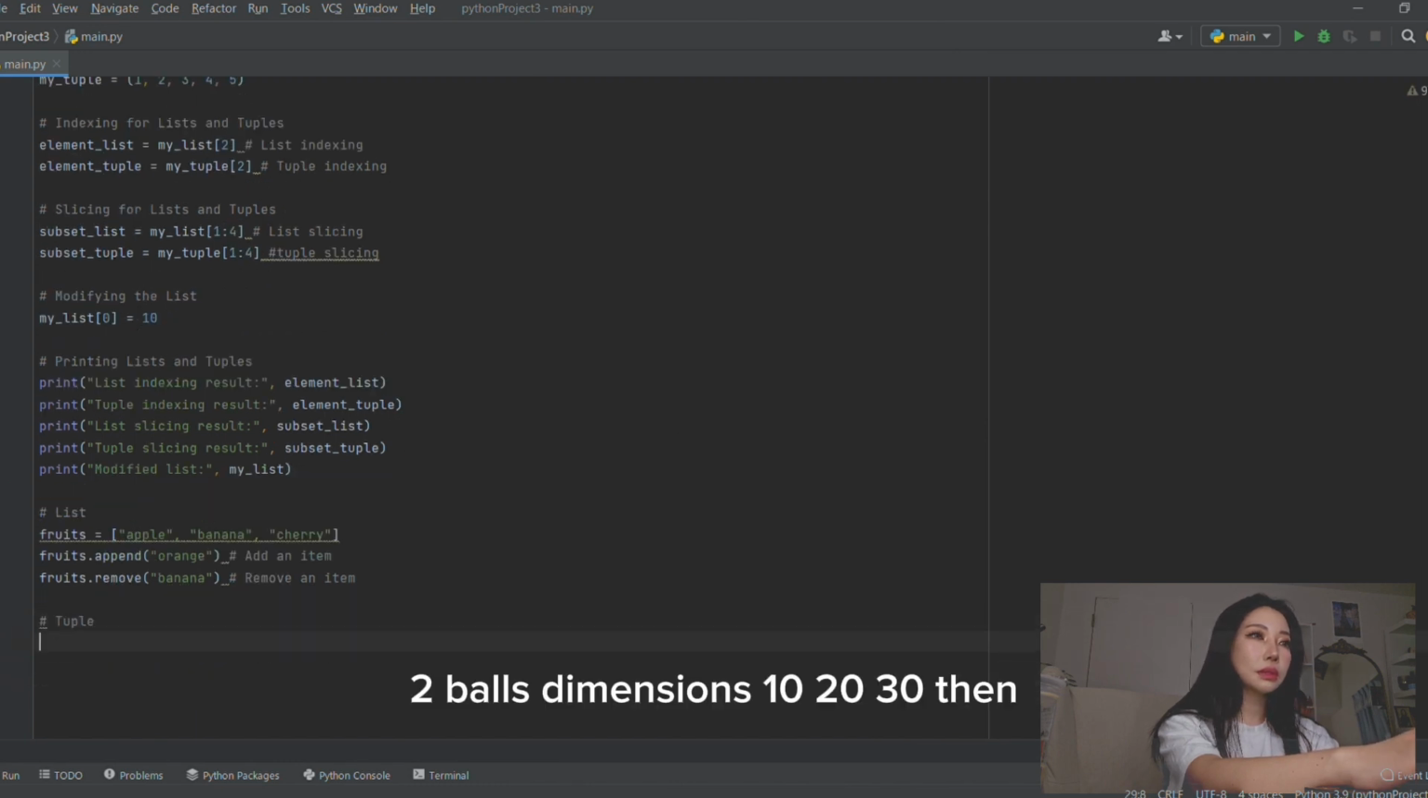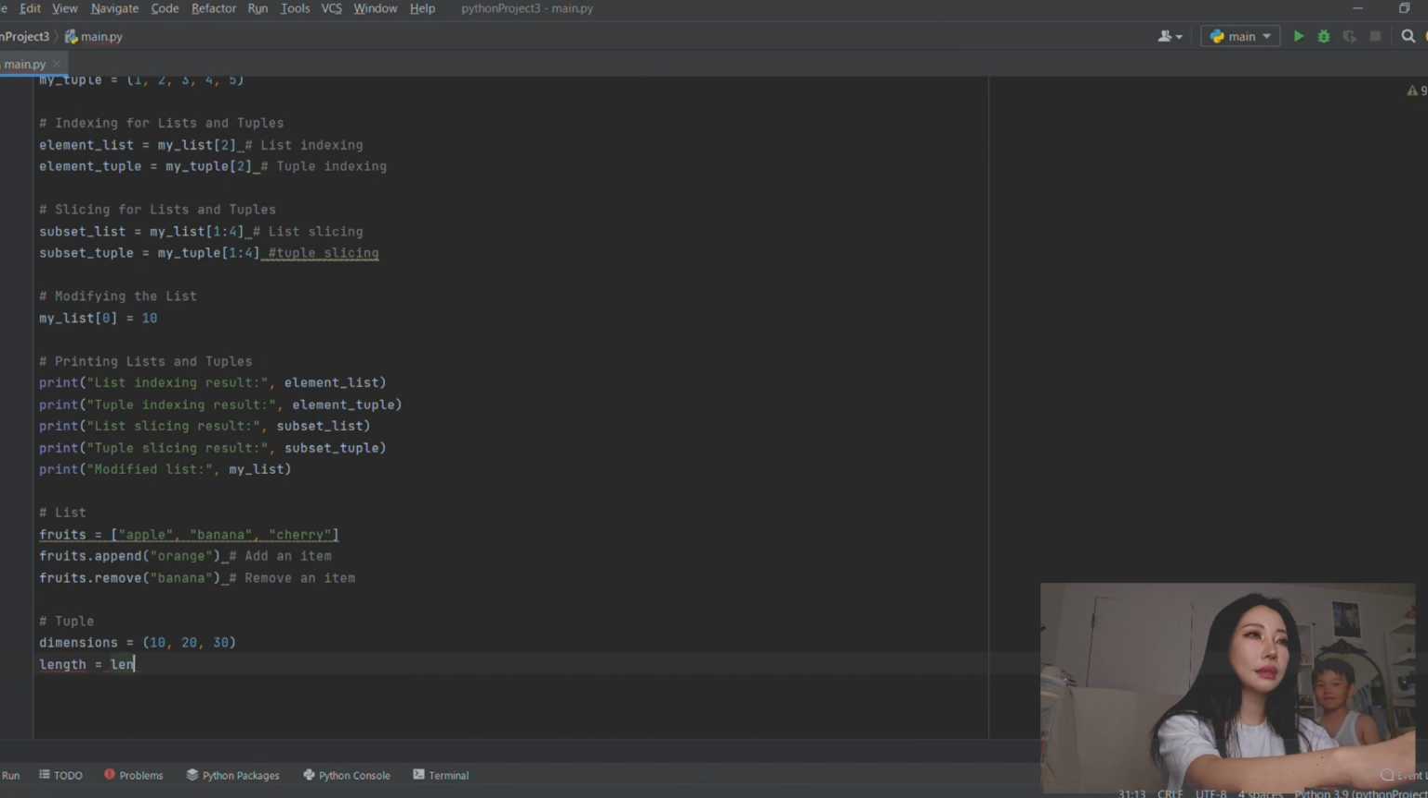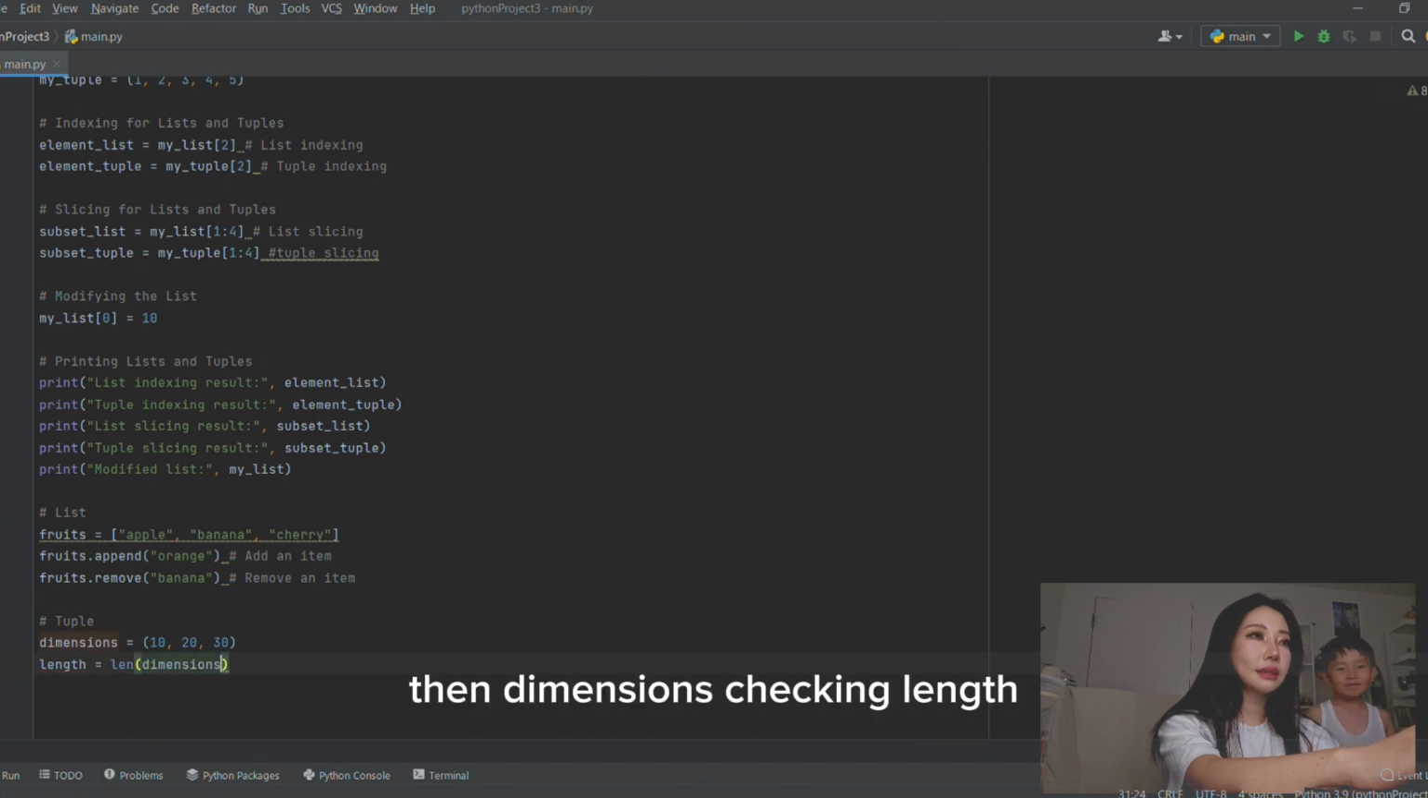Tuples: dimensions = (10, 20, 30), len(dimensions), checking length.